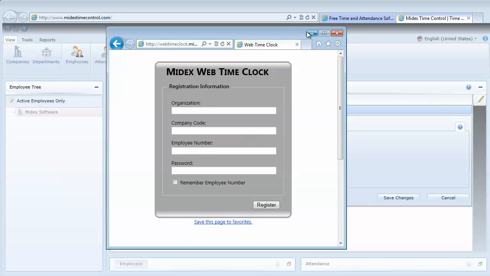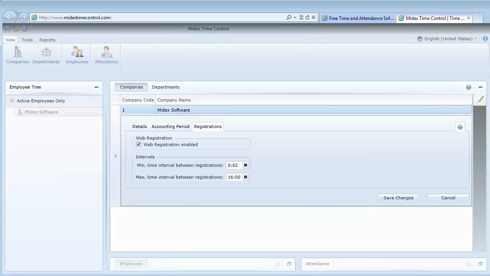Before we save our company settings, we can adjust our minimum and maximum time interval between registrations. Minimum time interval between registrations defines how many minutes must pass between two registrations of the same employee. For example, if an employee punches in at 9 a.m. and then again at 9:01 a.m., we are only going to include the first registration, 9, and ignore the 9:01 registration. This feature was created to minimize human error, situations when employees might punch in twice by mistake.